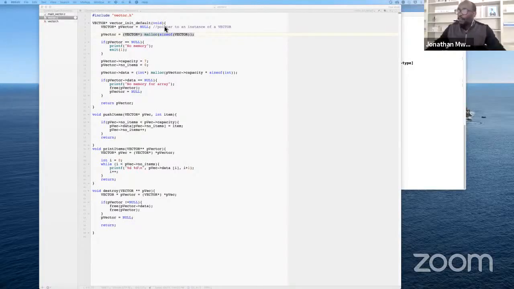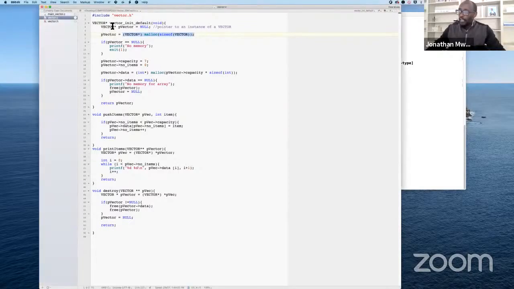This function here, vector init default, is what we started off by talking about. It sort of initializes the memory. First of all, we declare a variable p vector, which is a pointer to a vector, meaning it keeps the address of a vector, basically a pointer to an instance of a vector. We assign the memory to it. We check if the memory is available.